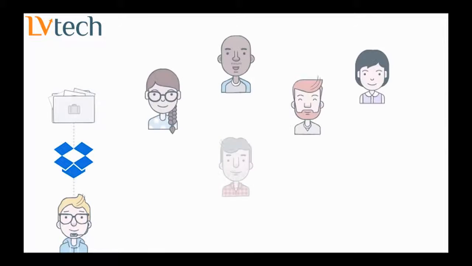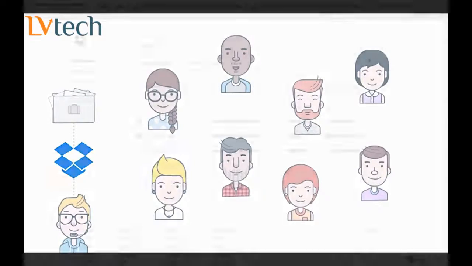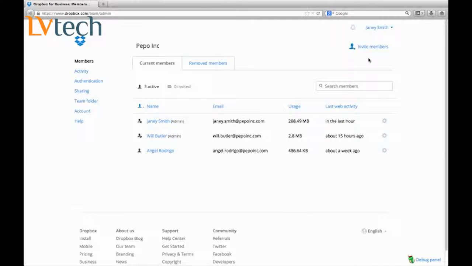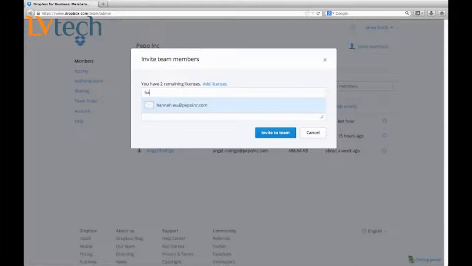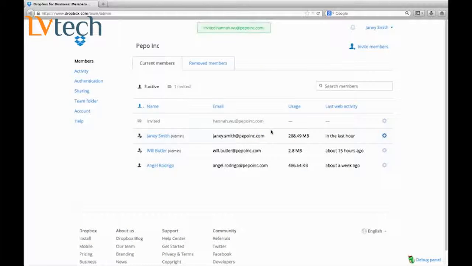The first thing you'll want to do on your new Dropbox for Business account is add your colleagues. This can be done on the Members tab in the Admin console. To invite members to my new team, Peppo Incorporated, I'll click on Invite Members and enter in my colleague Hannah's work email address. I'll then press Invite to Team. This will send Hannah an email invitation.